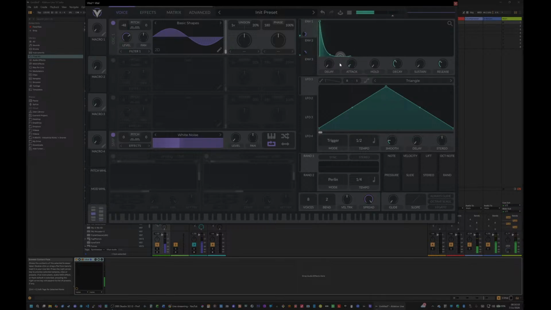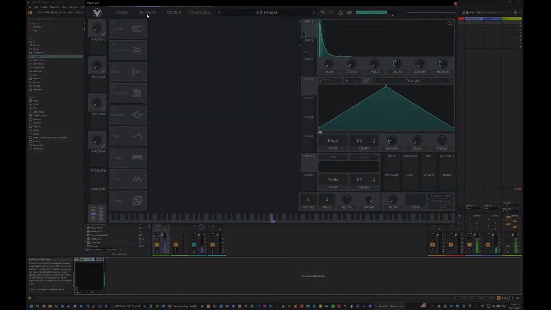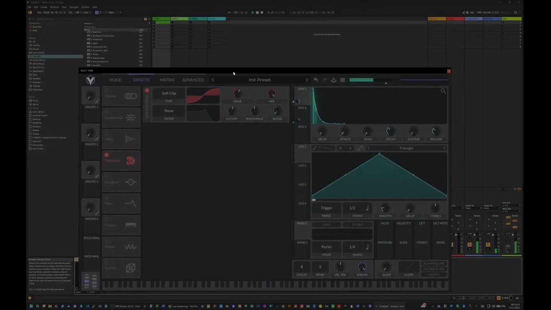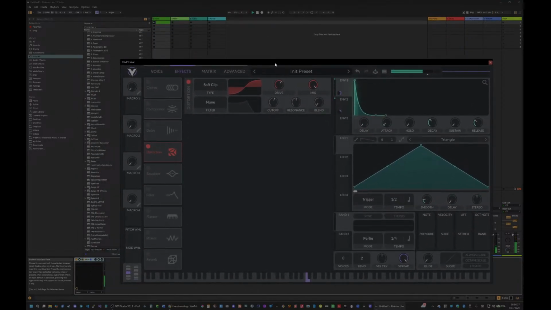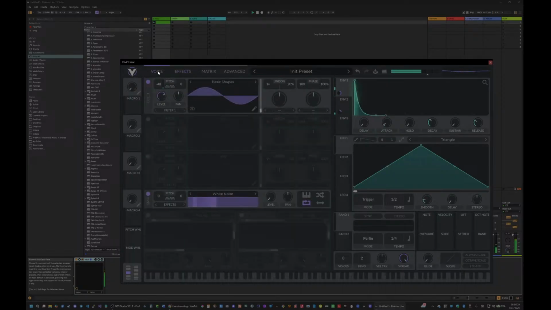This is a pretty basic kick drum. I'm going to go ahead and give the effects, turn on distortion, increase the drive. Go back to your voice.